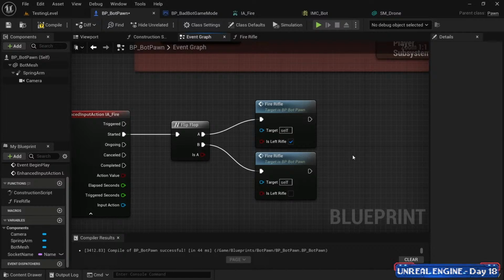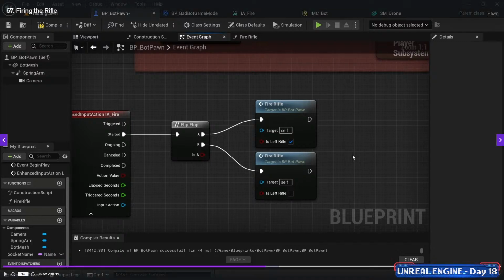Okay, I get it now. We're going to fire if the socket name is left. If it's true, if not, we're going to say that we're going to fire the right. Get socket transform. It's pulling straight off that socket using those two variables, right, left, right, left, on the bot mesh. And we're just taking this variable outside here, is left rifle. And that's what we're going to flip-flop. Is left rifle, boom, boom, boom. Take that variable inside. I get it.